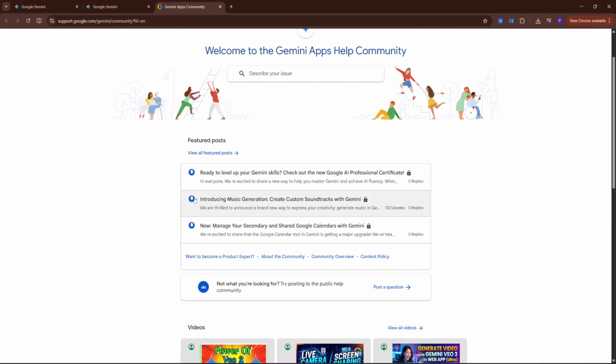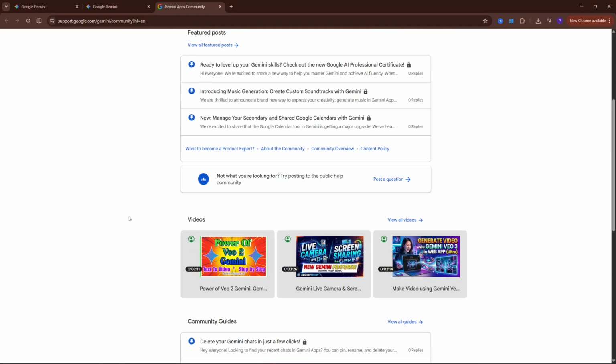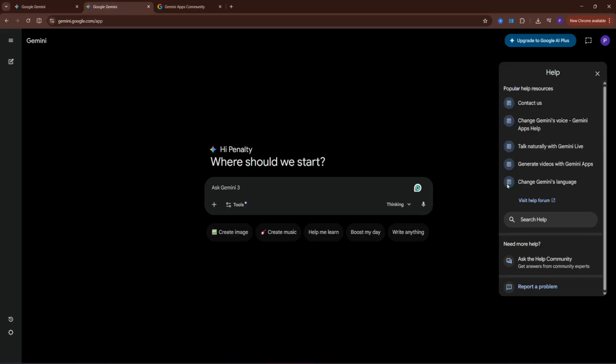and you can search a little bit what you want. So you can describe your issue right here in the search bar, and you can use some direct words that you need, and you will find something right over here.